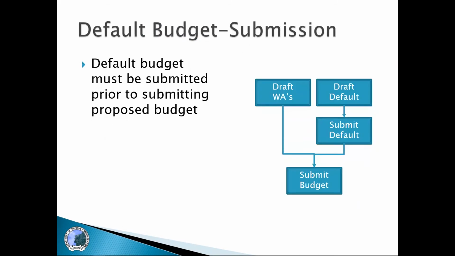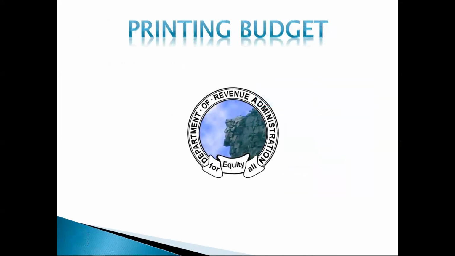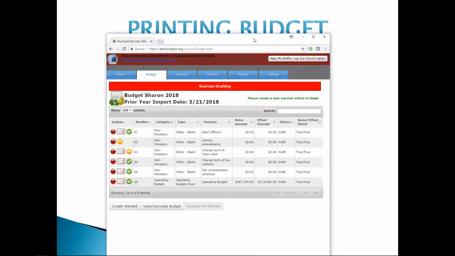Because each warrant article automatically ties itself out or is required to be tied out by the operator, meaning you have to justify the total appropriations and estimated revenues, we can guarantee the math while you're going through the submission process. The default budget doesn't have that type of check, so we require that you submit your default budget before you submit your overall budget. And it's pretty straightforward. I'll jump into the software and show you how it works.